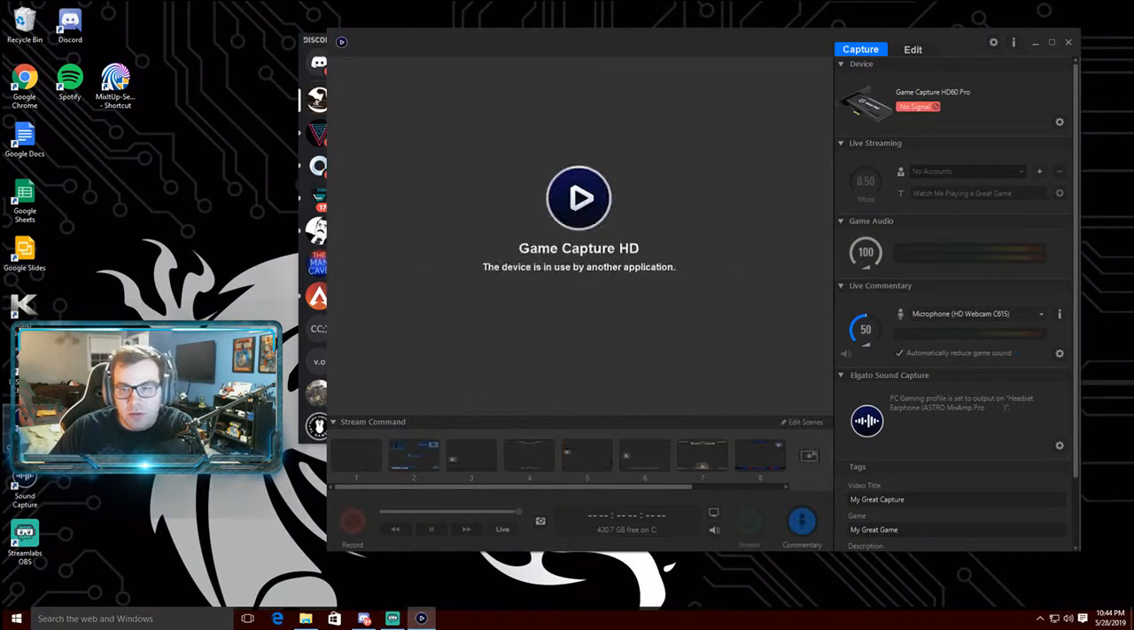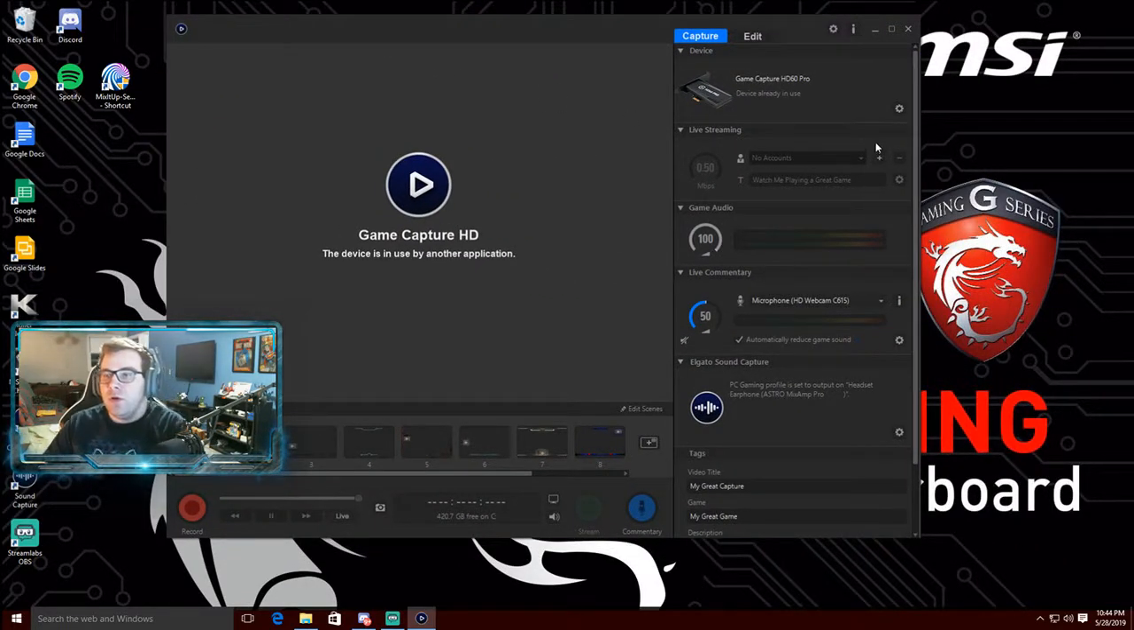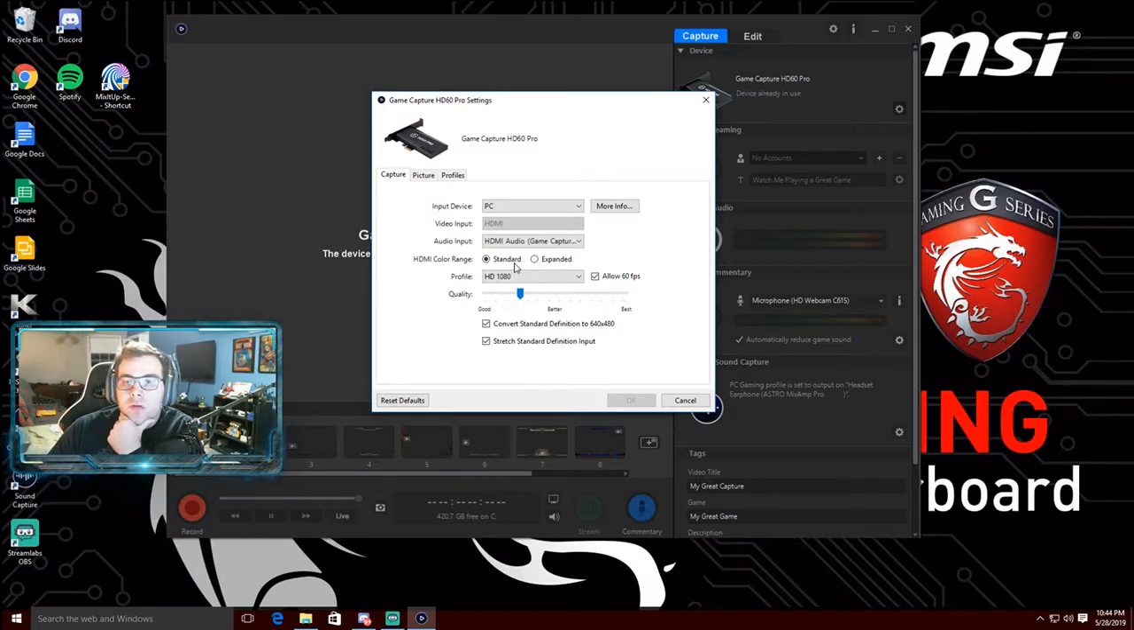about earlier. It's the software for the Elgato capture card, and what you want to do is go into this gear icon over here, the settings wheel, and what you're going to change is make sure you have the proper input device.